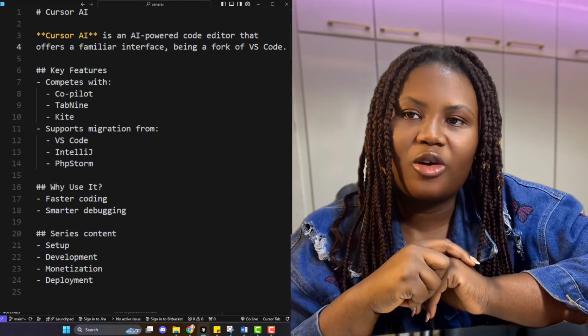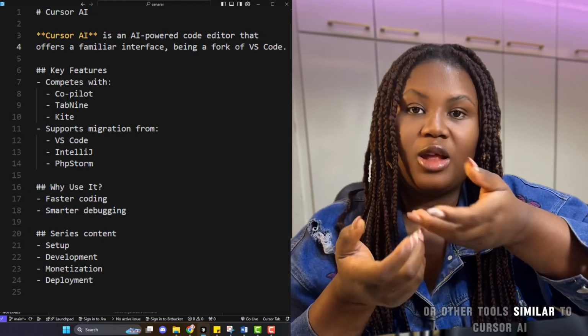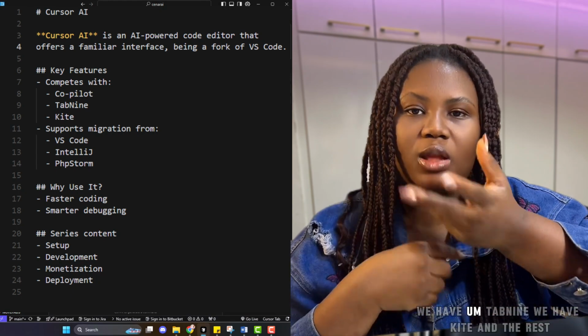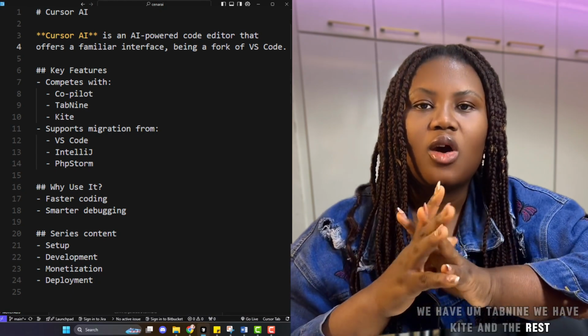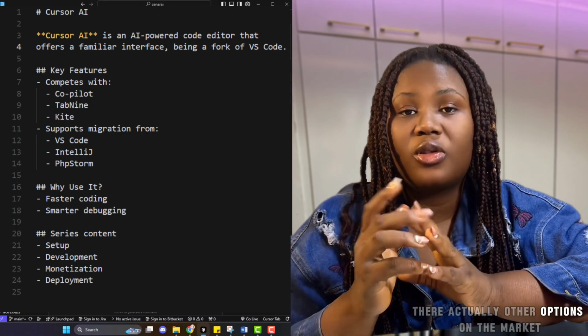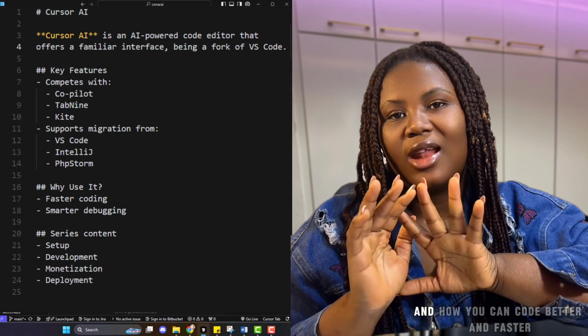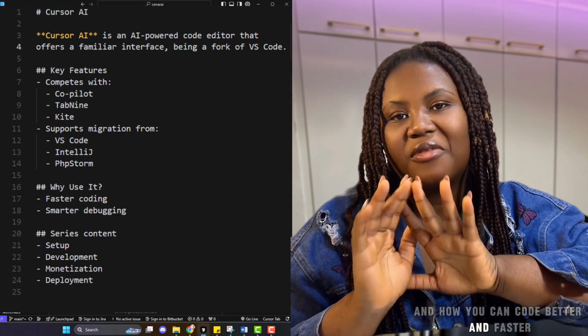So let's talk about Cursor AI competitors, other tools similar to Cursor AI. We have GitHub Copilot, Tabnine, Kite and the rest. There are actually other options on the market, but in this series, we're going to be focusing on Cursor AI and how you can code better and faster.